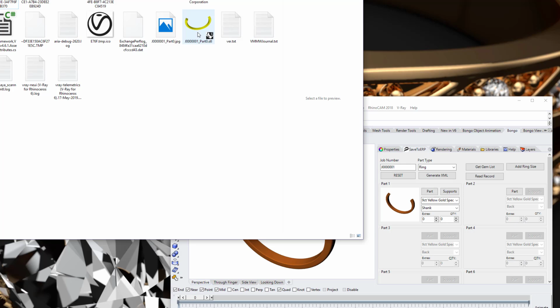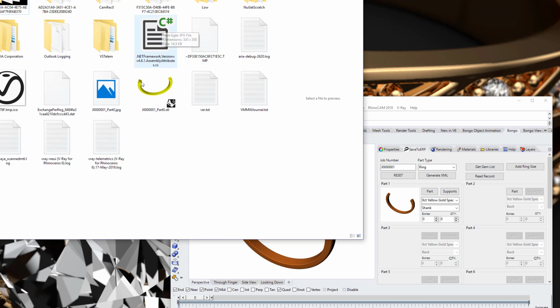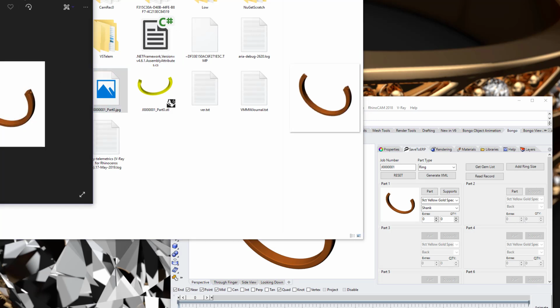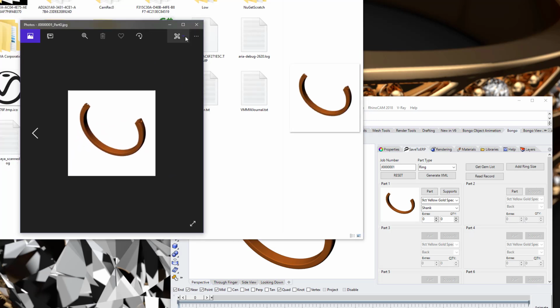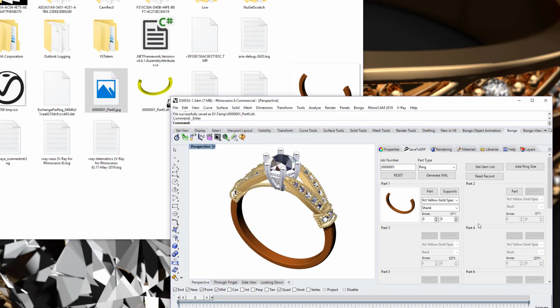I'll try and zoom this in a little bit more so you can see it. So the part image, the JPEG, everything is in there. That's the STL file, and that's the JPEG for it. Okay, so if we just check that, you'll see that your JPEG image is in there. Alright, so let's add a few more parts.